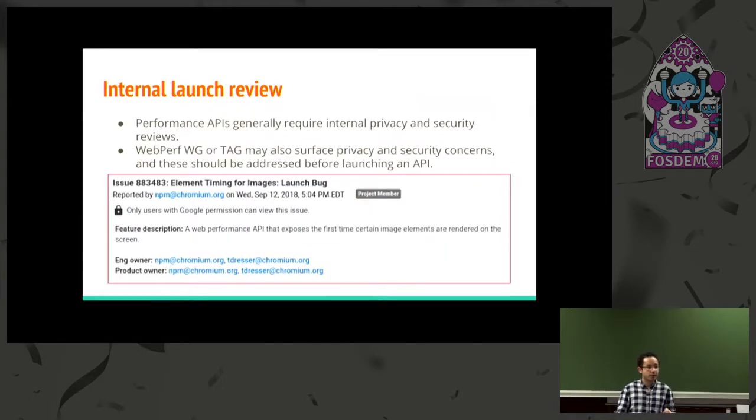Now, once you have a draft spec, we can start doing the internal launch review. In the case of performance APIs, our main concerns are privacy and security. Does Spectre ring a bell? No? Yes? Well, there are tons of privacy and security concerns with exposing high-resolution timers on the web. So yes, we need to do a very careful review of any new features that we're trying to introduce.